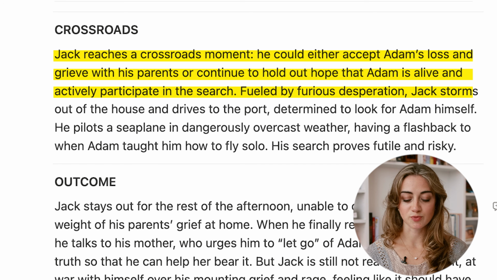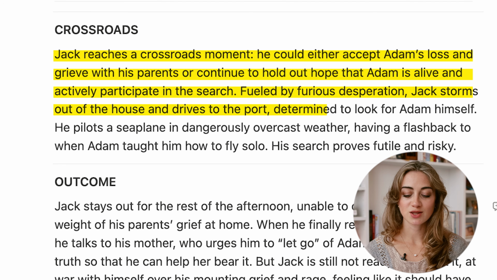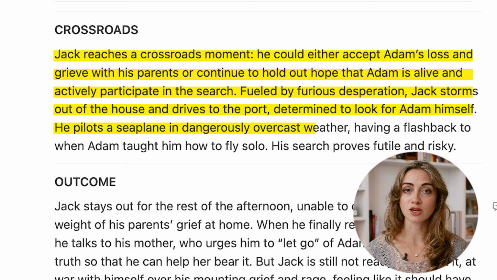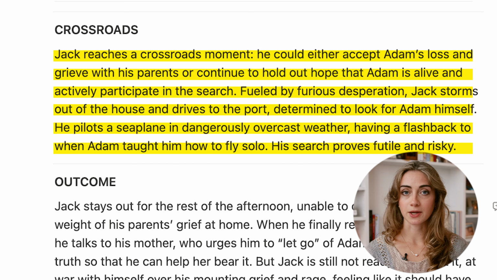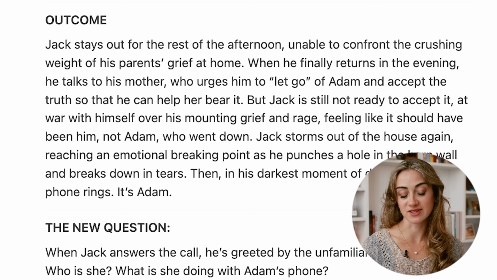Fueled by furious desperation, Jack storms out of the house and drives to the port, determined to look for Adam himself. He pilots a seaplane in dangerously overcast weather, having a flashback to when Adam taught him how to fly solo. His search proves futile and risky. And that leads us to the outcome of the scene.